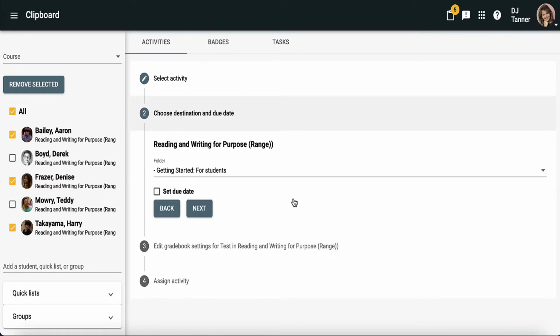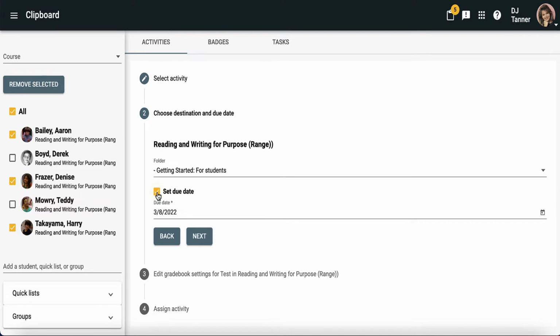After that, you need to determine where you want this activity to display for students. So some teachers will create a My Activities folder and have communicated with students that they need to check within that folder, and other teachers will be sure to include that activity right within the unit in which it makes the most sense. So that is going to be determined by you, and then you decide whether or not you want to set a due date. If you check the Set Due Date box, you will then select the due date.